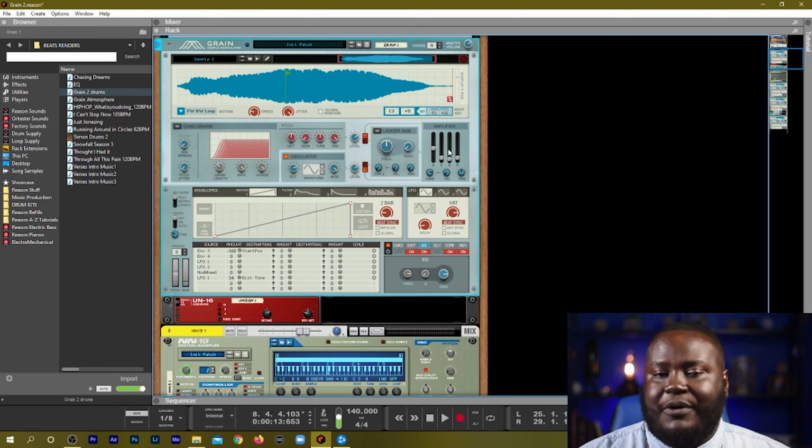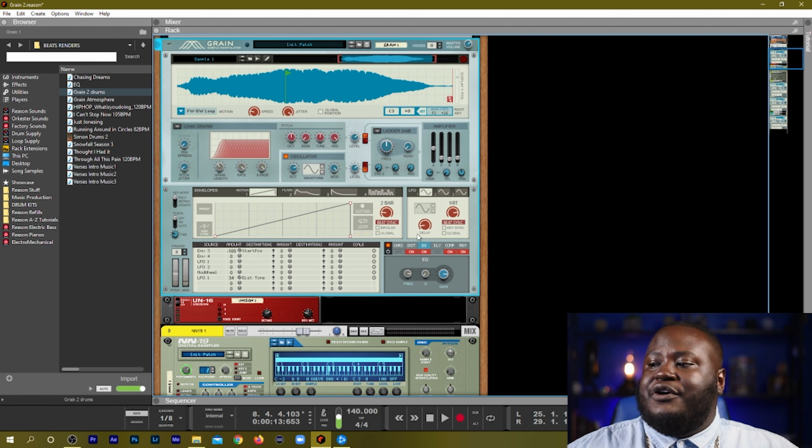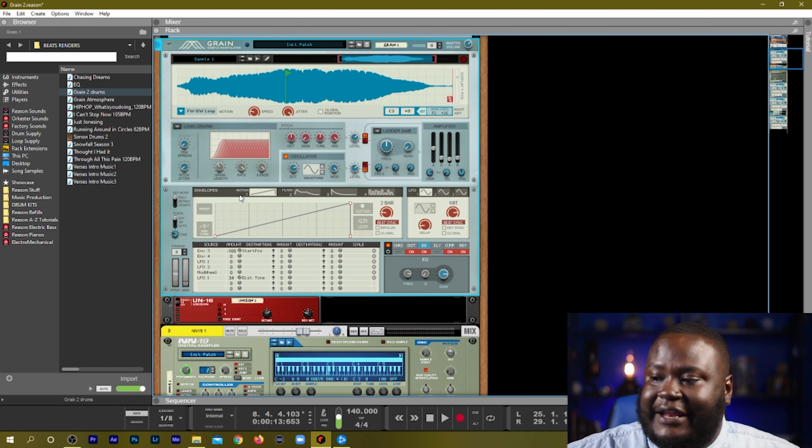We have our simple amplifier where you can affect the attack, decay, sustain, and release. Now down below is where it gets a little fun. Here's an LFO and envelopes.